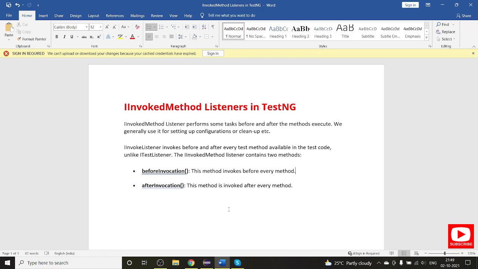For example, you want to clear some cache or cookies, or you want to set something or add some details. In that way, you can use this IInvokedMethodListener. This listener invokes before and after every test method available in your test code. Unlike the ITestListener, where we have onTest methods related to all the test methods, this invoked method listener is irrespective of that: whatever methods are available in your entire TestNG class file, it will invoke for all of them.